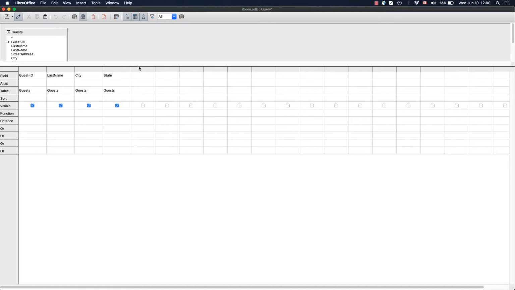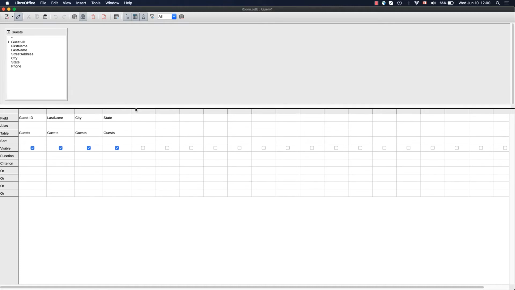This is the design view that we've used before, but we're going to click on this icon to go to the SQL view. This is what SQL looks like. It's not formatted at this point, so we want to format it to better understand it, and we use quotation marks and commas. Here we're selecting all these fields from the guest table.